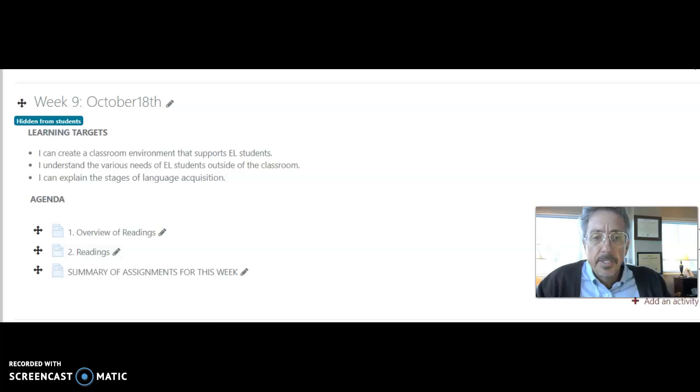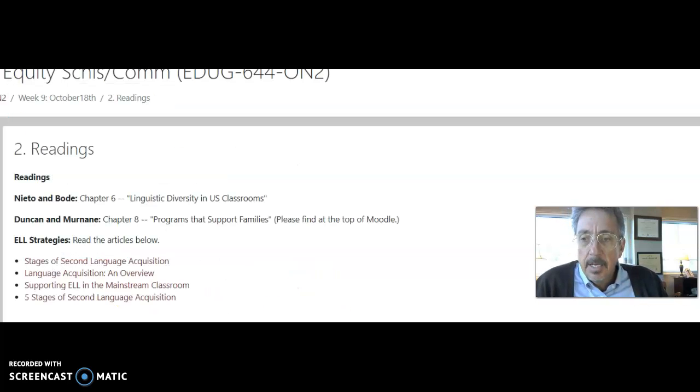And then we jump right into this week's reading, and if I click on that link, you'll see that we're going to read Chapter 6, Linguistic Diversity in the U.S. Classrooms, and Nathan Bodie, and Duncan and Renee. We will be reading Chapter 8 on programs that support families. And then I have 4 short articles on English learner strategies to use with your students.